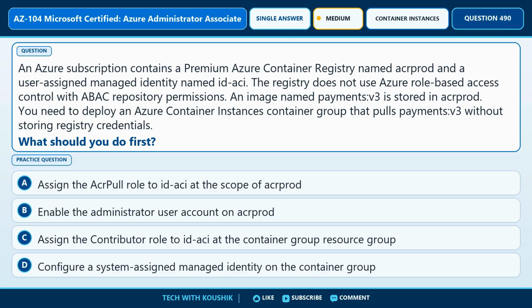Proceed to question number 490. Scenario. An Azure subscription contains a premium Azure container registry named Acroprod and a user-assigned managed identity named IDACI. The registry does not use Azure role-based access control with ABAC repository permissions. An image named Payments v3 is stored in Acroprod. You need to deploy an Azure Container Instances container group that pulls Payments v3 without storing registry credentials. What should you do first?